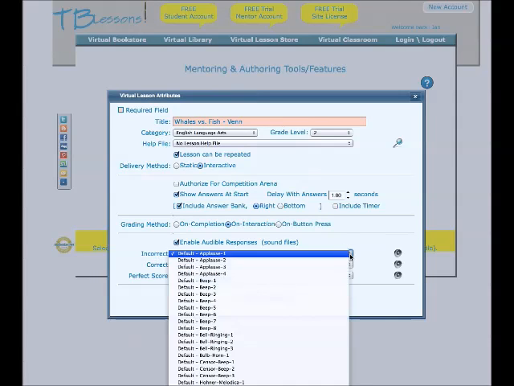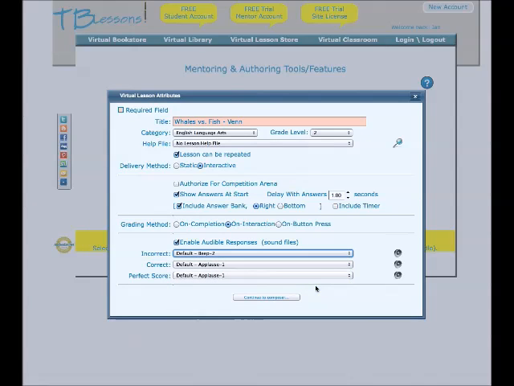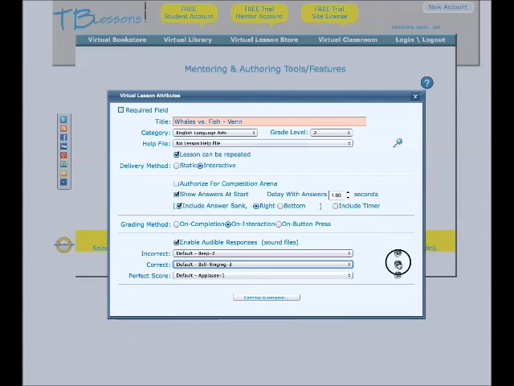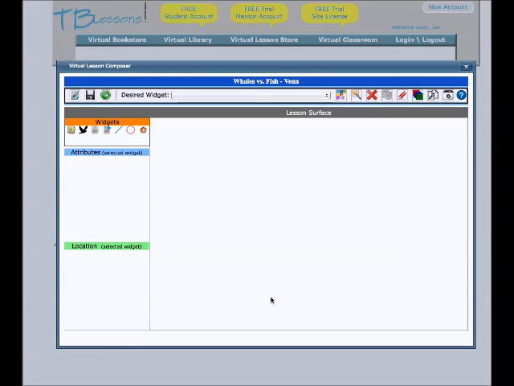Incorrect would be something like beep 2. And for correct would be a bell ring 3. And then for perfect score is going to be applause. So now we have our lesson attributes set. We can continue to the composer. And here's our lesson surface.